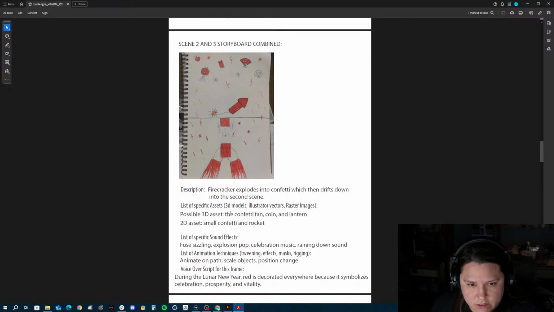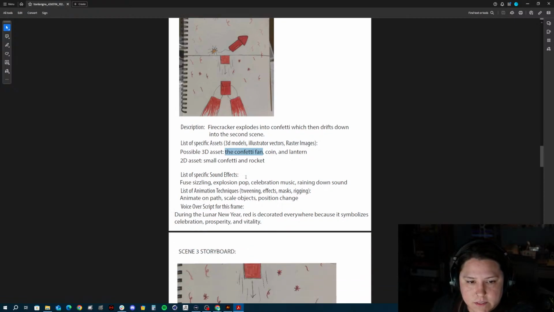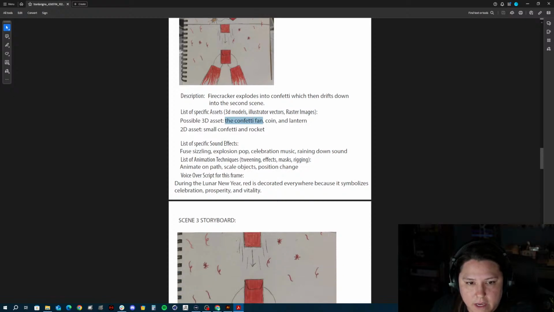List of specific assets. We're going to do possible 3D: the confetti fan, coin, and a lantern. Coin will be easy. Lantern should be simplistic. The confetti explosion thing, we'll possibly go over that. Small confetti and a rocket. Okay, cool. It might be cool to do the confetti inside of After Effects and the rocket inside of Cinema 4D too. So we'll go over maybe a technique, and you can choose at that point what you want to do. List of specific sound effects: a fuse sizzling, explosion pop, celebration music, raining down sound. List of animation techniques. Okay, cool. Animating along a path. Yep. Scaling an object, position change. Perfect.